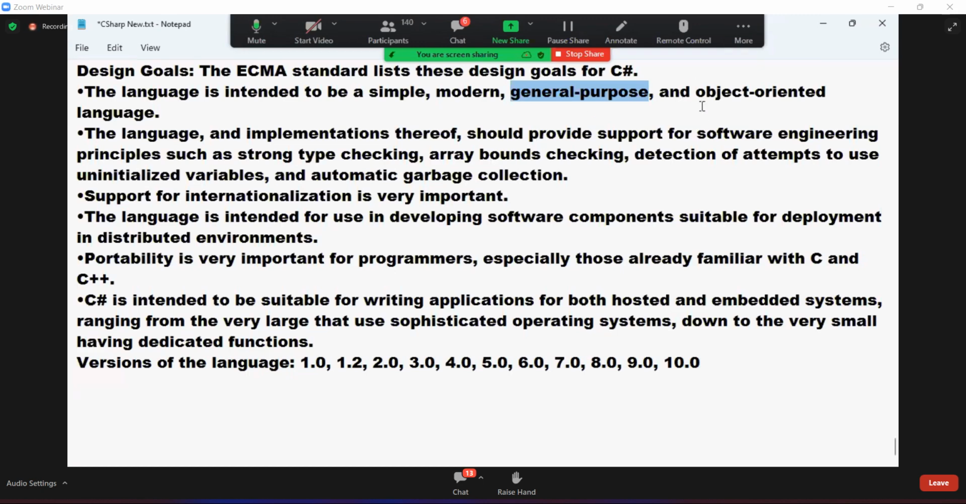Third one. What is the third one? Sorry, fourth one. Object oriented. Let's not talk about object oriented right now. We'll talk about object oriented programming in detail from scratch once we get to programming. Object oriented, in simple words, provides you security and reusability. It provides you security and reusability. That's basically what object-oriented programming or object-oriented languages are. So are you clear? It is simple, modern, general purpose, and object-oriented.